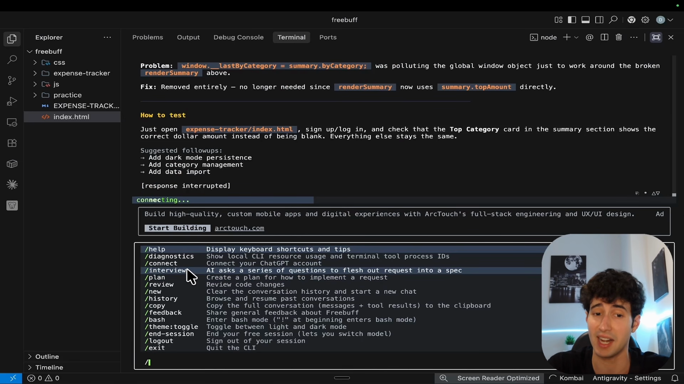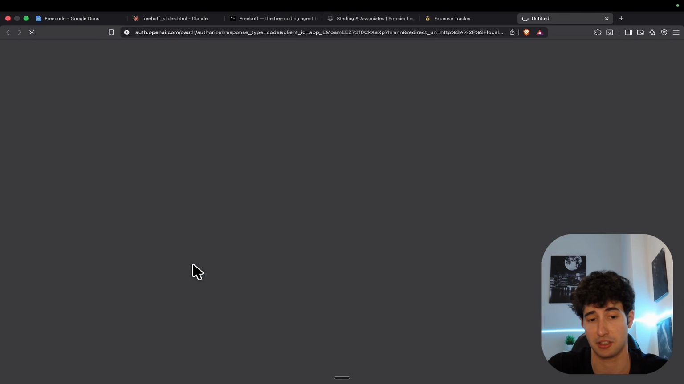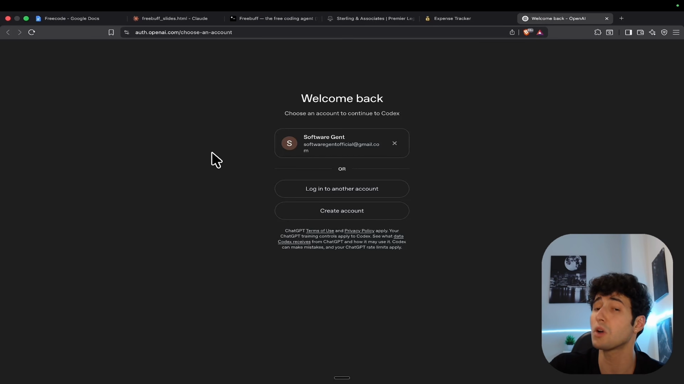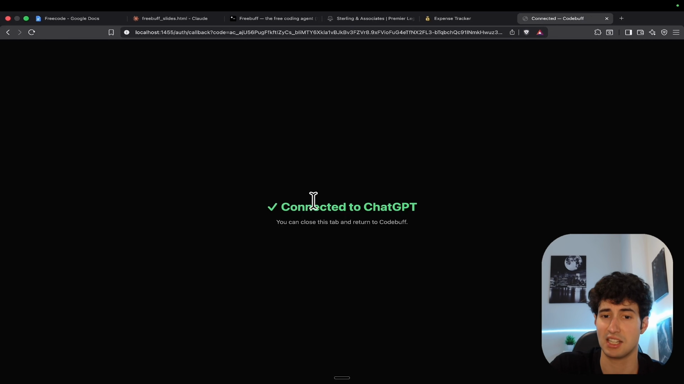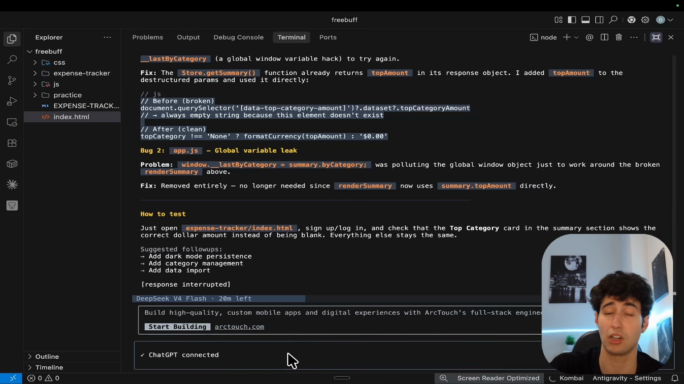Then we also have a very interesting command, which is the /connect command, which allows us to connect to our Codex account, so we can use the usage from a ChatGPT account inside Freebuff if we actually want. So if you want to deliberately use an OpenAI model, you can simply come over here, select your account, click on continue, and as you can see, ChatGPT has been connected, and now you will also be able to use ChatGPT as a model in Freebuff.